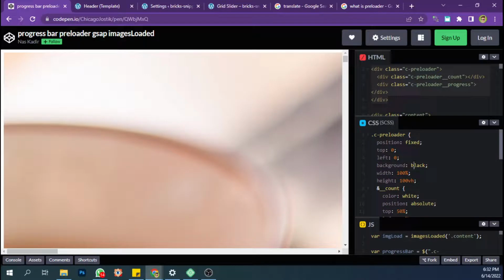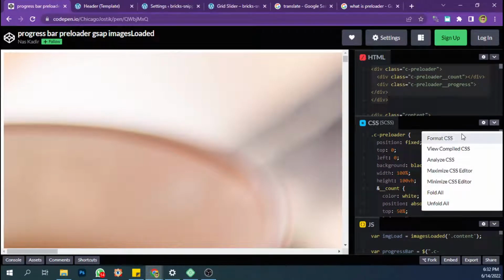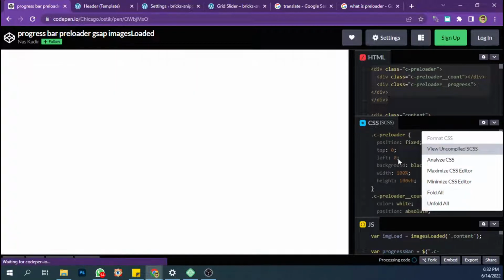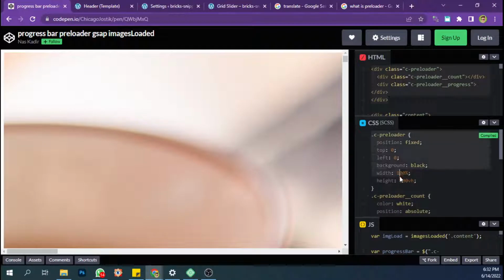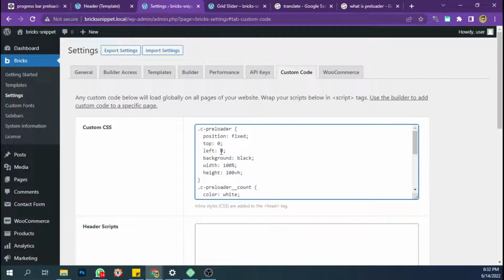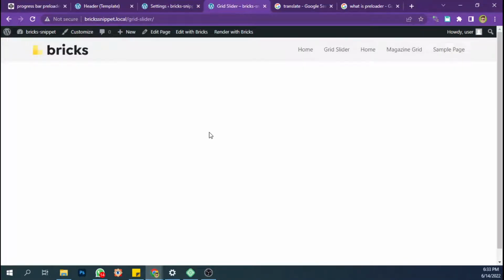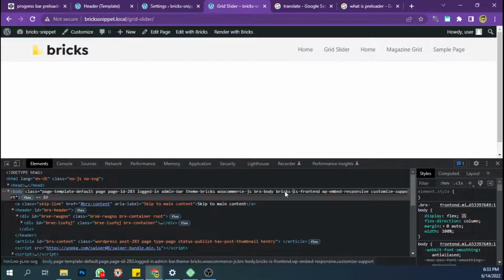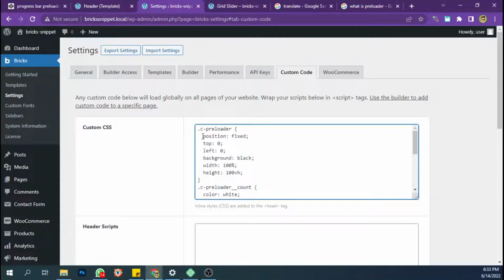And we're gonna copy the CSS, but we need to compile the CSS first. So just copy all here, and paste it to this. I will make sure that this preloader only displays on the front end, so it won't distract the page builder on the back end, by adding a CSS class, brx-front-end.